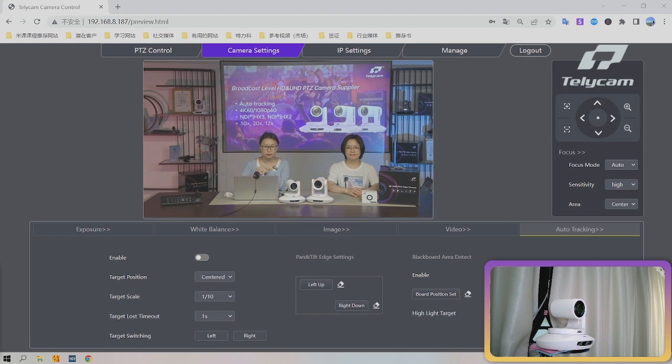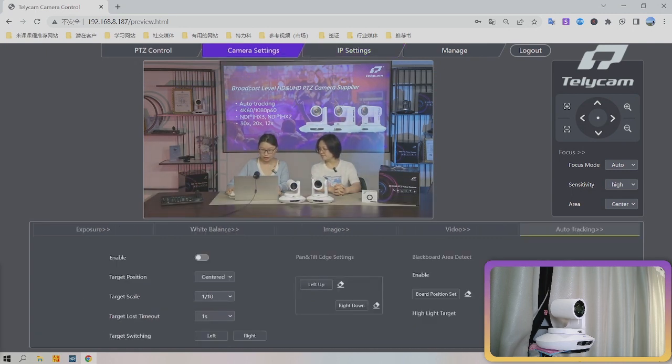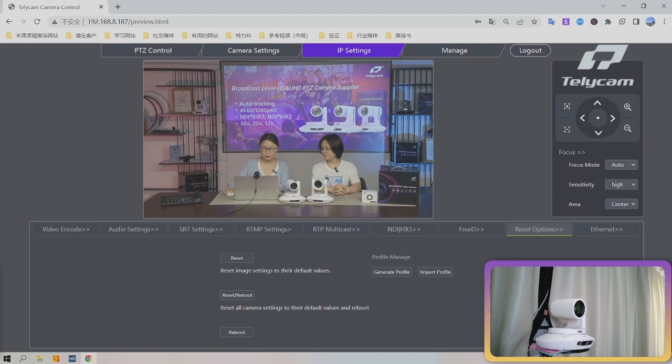Because this is a brand new web UI, there's one thing I'd like to mention. I think it will be quite useful for the users. Under the camera IP settings, there's a reset option. You can see here, it says profile manage.